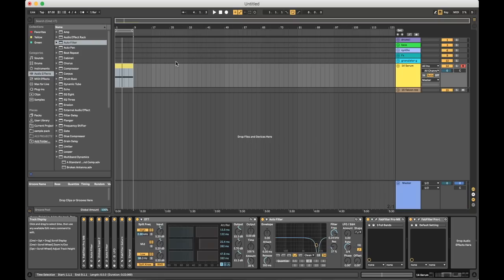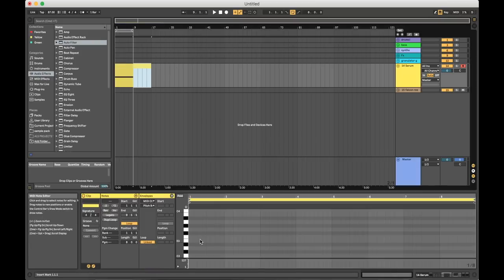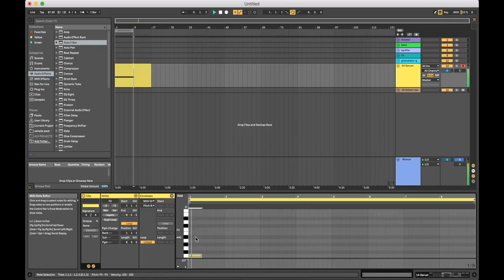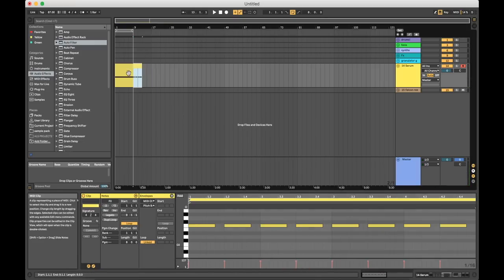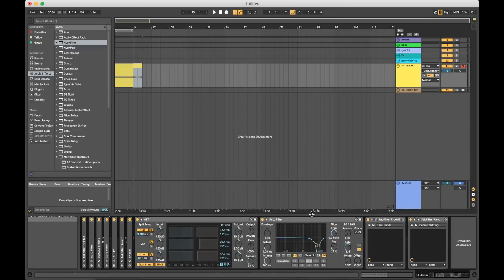Because I don't have this set to re-trigger, what I'm actually going to do, make another MIDI clip and just use this and just kind of over the course of every single bar, I'll do like 8 different versions. So I have some cool like hits right there that sound pretty cool, and I think that will do it.